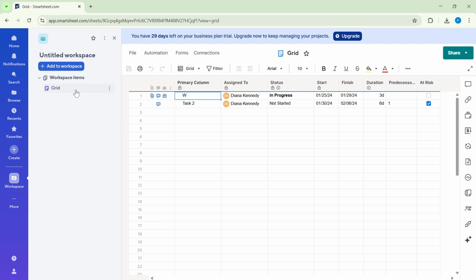In the sheet view, look for the filter menu in the top toolbar. It's typically represented by a funnel icon and labeled filter. This is where you'll manage all your filtering rules.